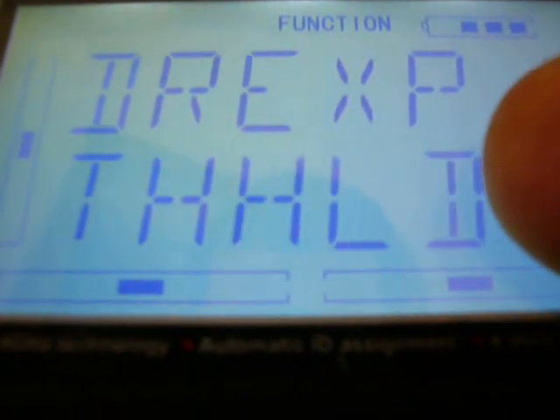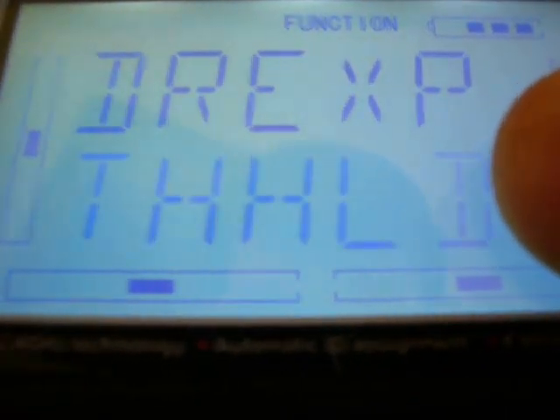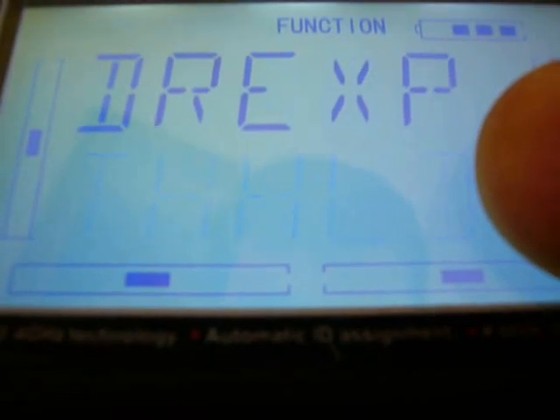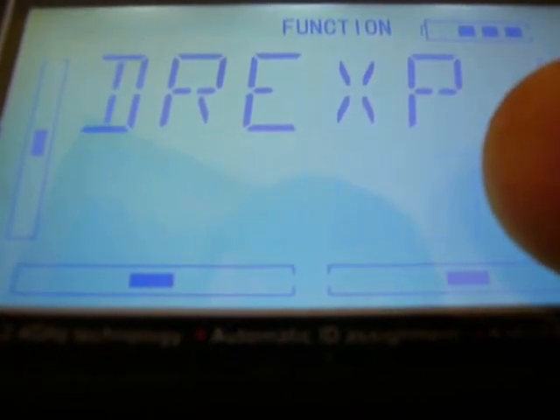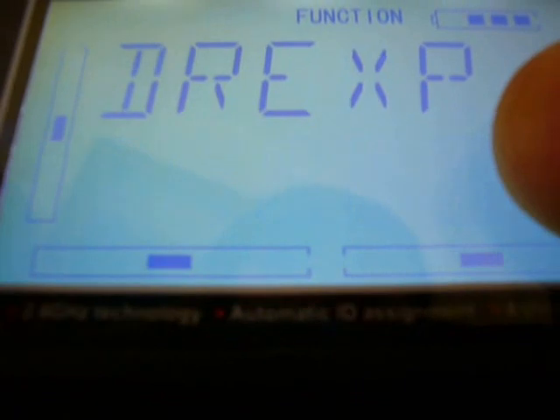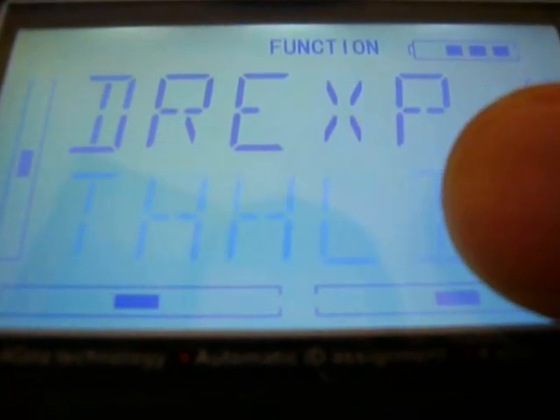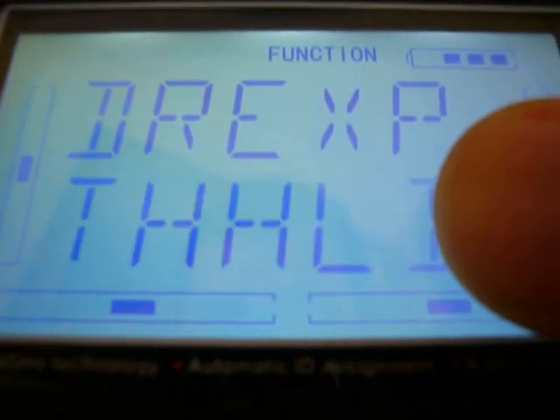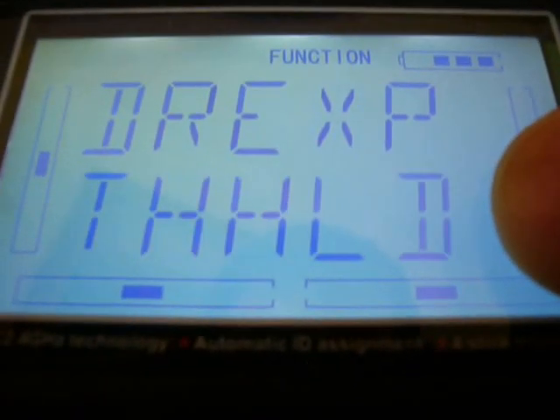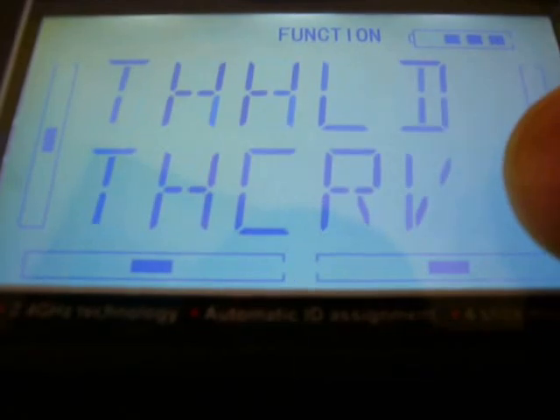Throttle hold, I don't usually use throttle hold on the simulator. I use it when I'm flying. I haven't been using it on the simulator. But you can set that up, and it doesn't matter what you set up here. It will only matter what you have on your actual simulator software. I'll get into that in a minute here.